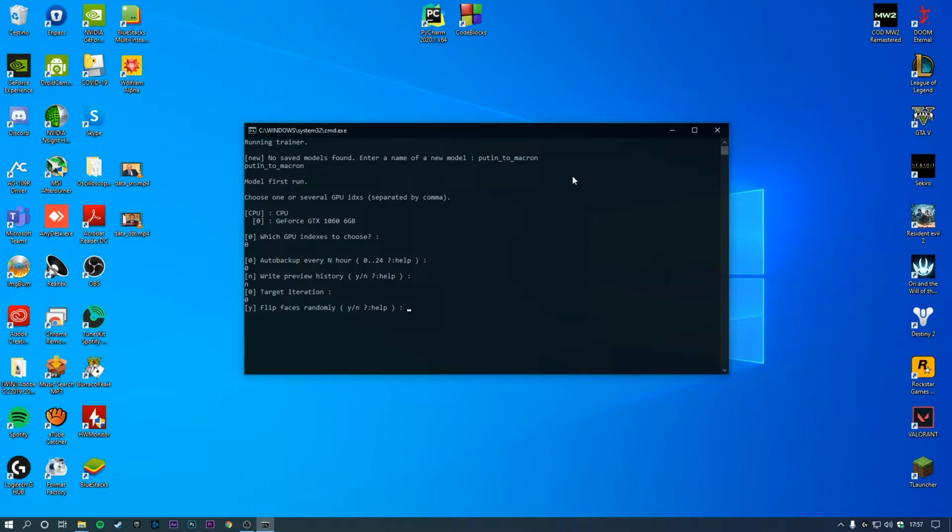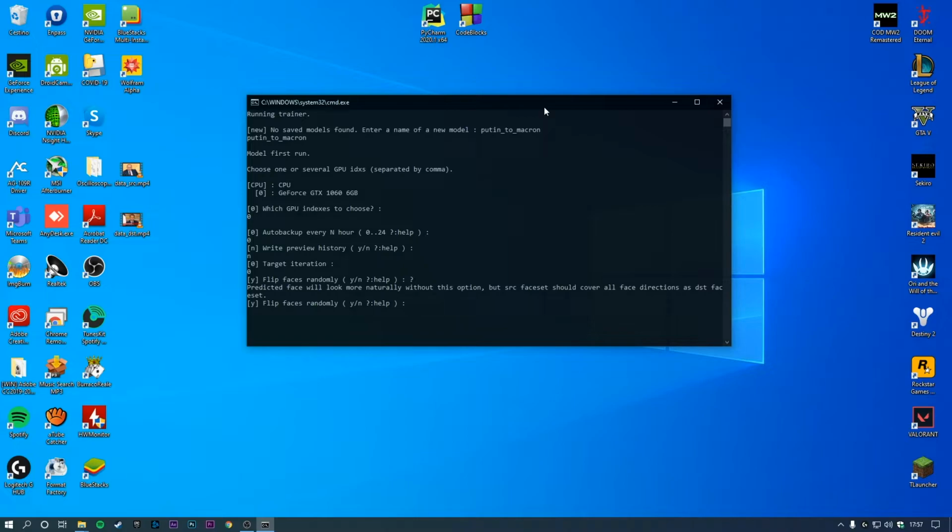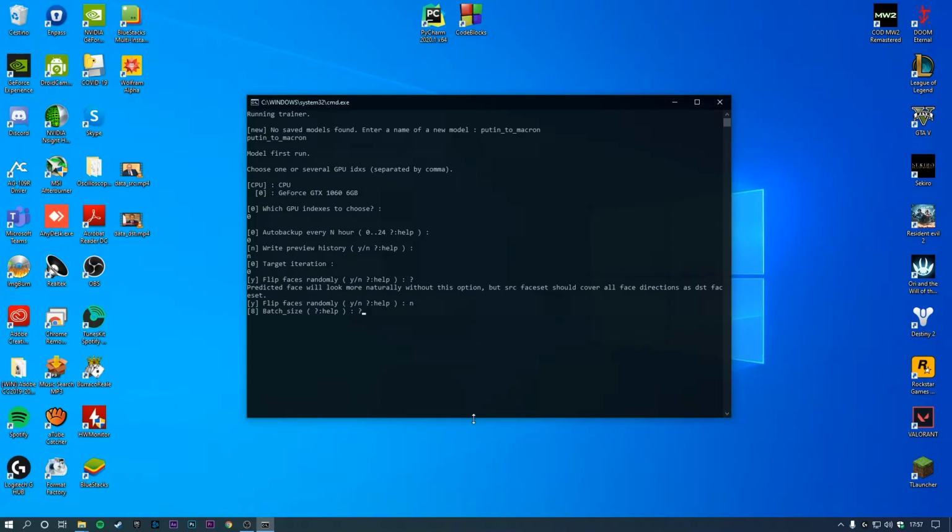Flip faces randomly activates when data source expressions don't cover enough directions, and then DeepFaceLab will try to turn and rotate images automatically to get more data input. As already said, the batch size is the number of images processed and compared for each iteration. The higher the number, the more video memory will be needed. In this case, I will activate very few settings, so even 14 should be fine.